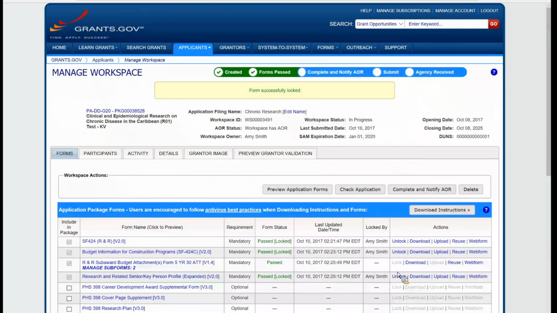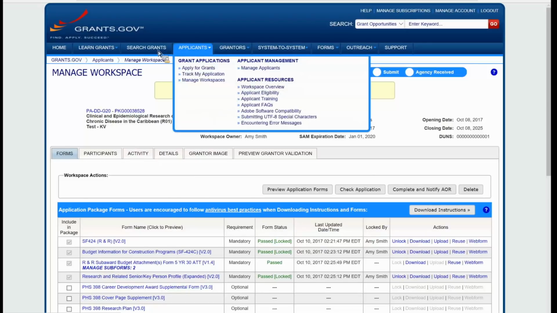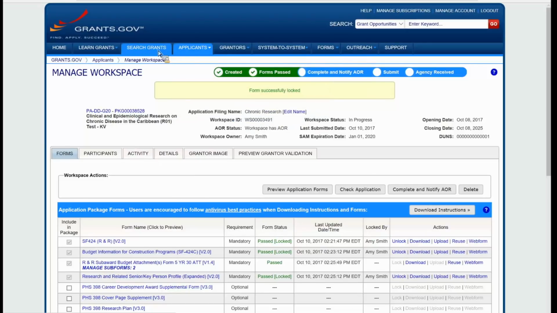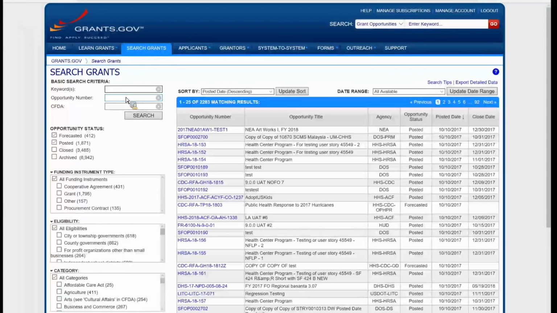Another question we received is, if I just want to search for funding opportunities and I don't have a Grants.gov account, will I still be able to view and download the instructions and application package? Yes. Yeah, you'll be able to see the flat versions of the forms, and you will be able to download the instructions. Okay.